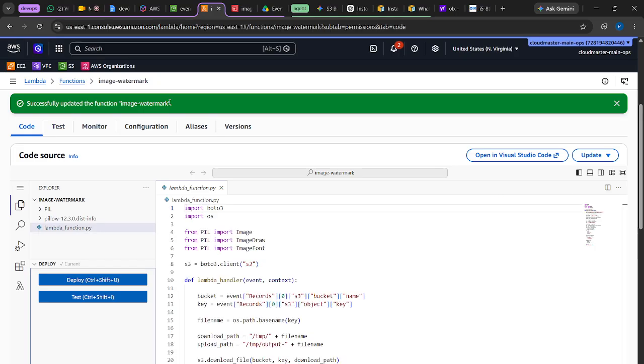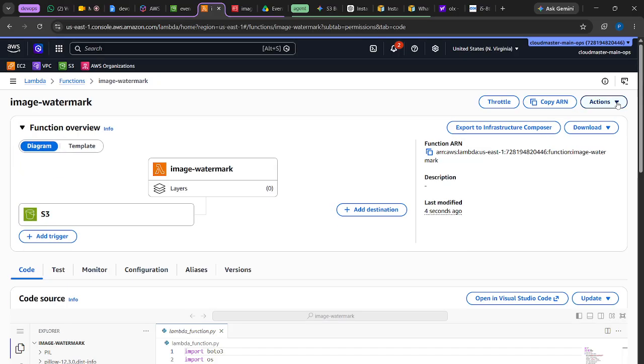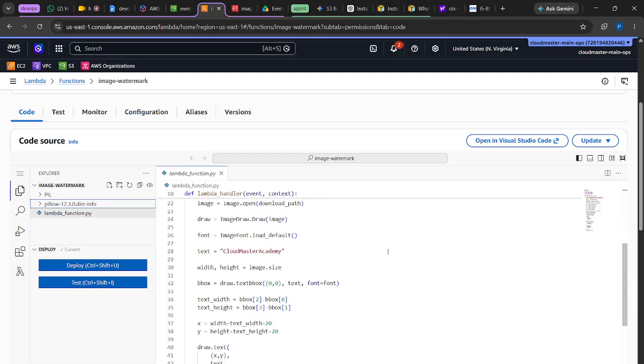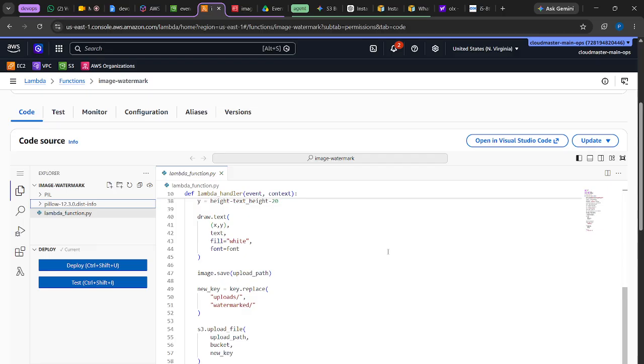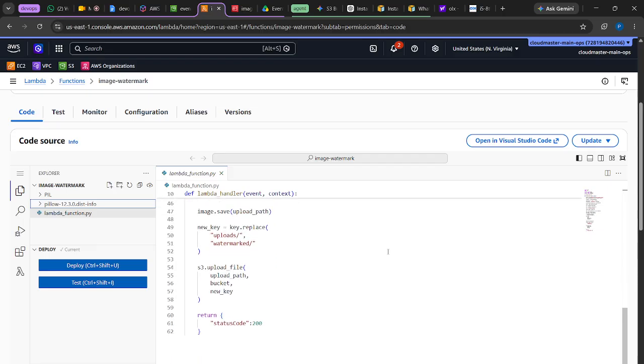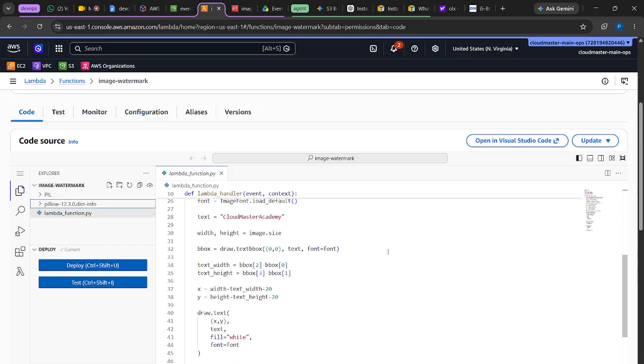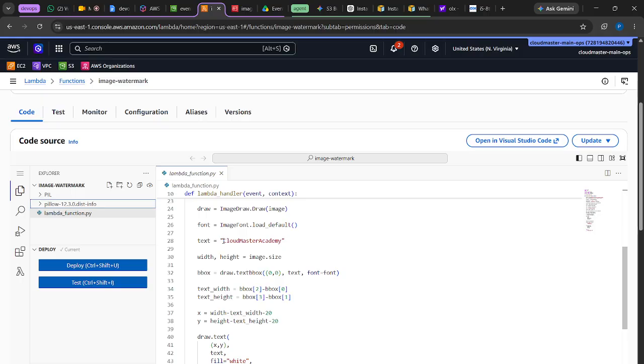Successfully updated the function image watermark. See our code completely here with all dependencies. These are the dependencies required to run this program properly. And here is the code. And what is the watermark we are going to see on our image? The watermark will be this one.